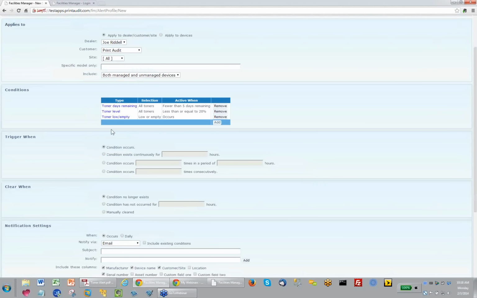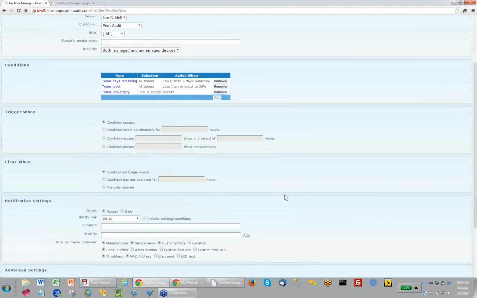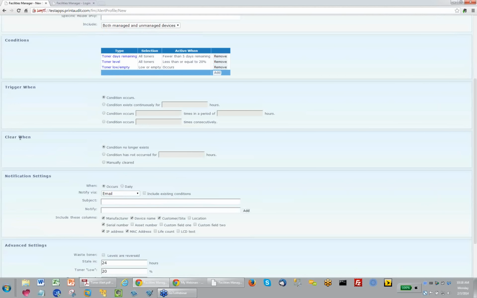So I'm going to go down to trigger when, and for all of these, I want to do it when the condition actually occurs. You can, of course, look at continuously, it had a certain number of hours, or if it happens consecutively. Now, you can automatically clear the alert when the condition no longer exists. For example, if I use this as toner less than or equal to 20%, and somebody replaces the toner cartridge, well, then it's going to go above 20%, and essentially the next time a scan is run on the device and the information collection engine calls home, it actually will clear it for you, which is a pretty nice thing to do.